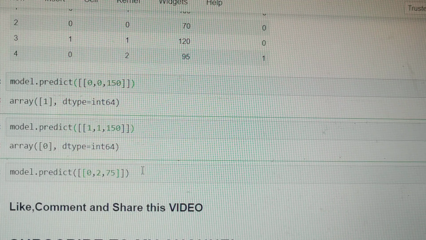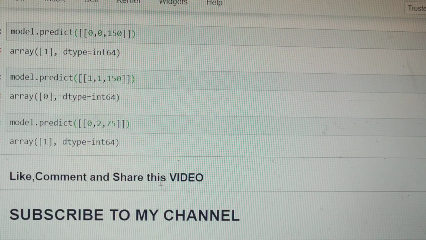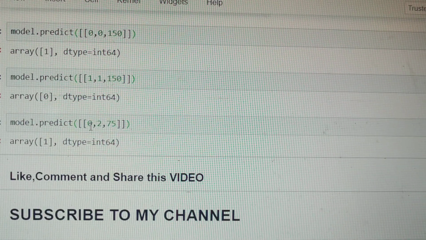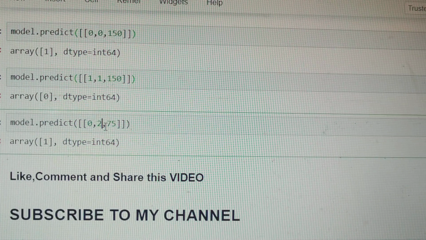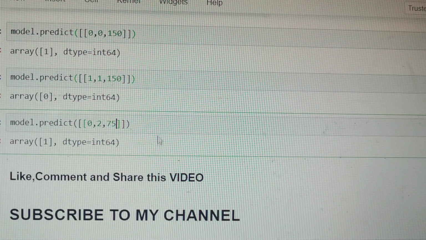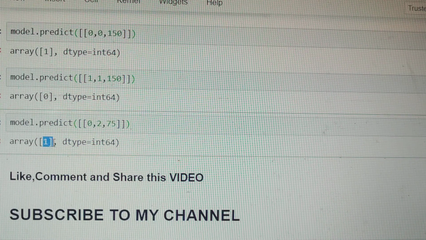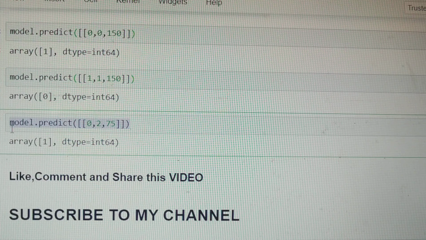Let us take another case. The third case we have taken, let us assume that a person is 0, meaning he doesn't own a house, and 2 means that person is divorced and he is earning around 75K. In that case, the model is telling that that person will be a defaulter. One means yes, he can be a defaulter. So you can play with more values. Let us take one more value here.